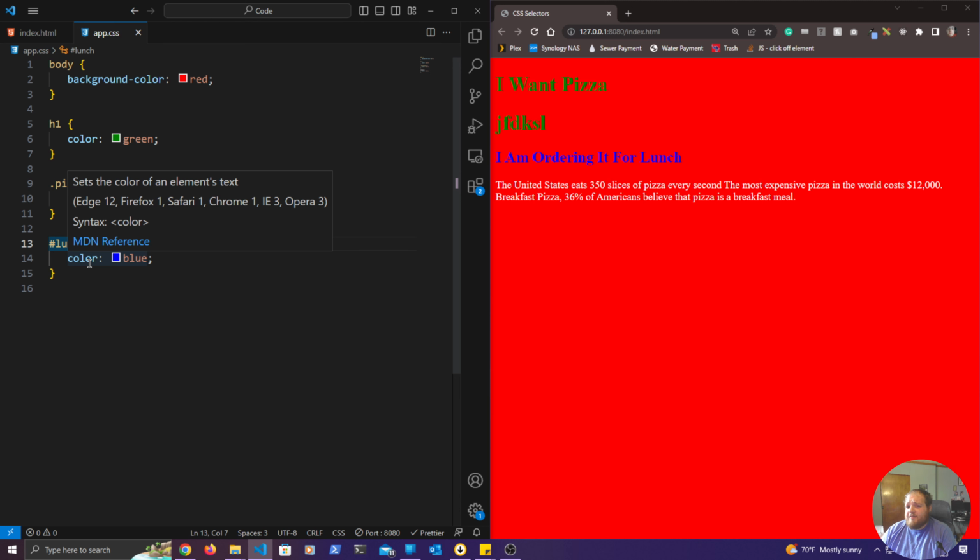Well, let's talk about specificity now. So specificity refers to how specific a selector is. You have the element selector, which has a specificity of 1. Class selectors are going to have a specificity of 10. And ID selectors are going to have a specificity of 100.